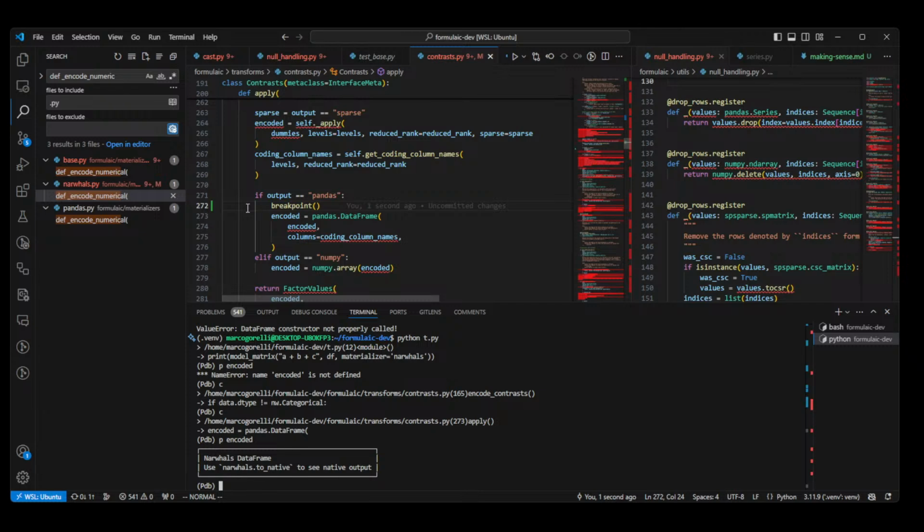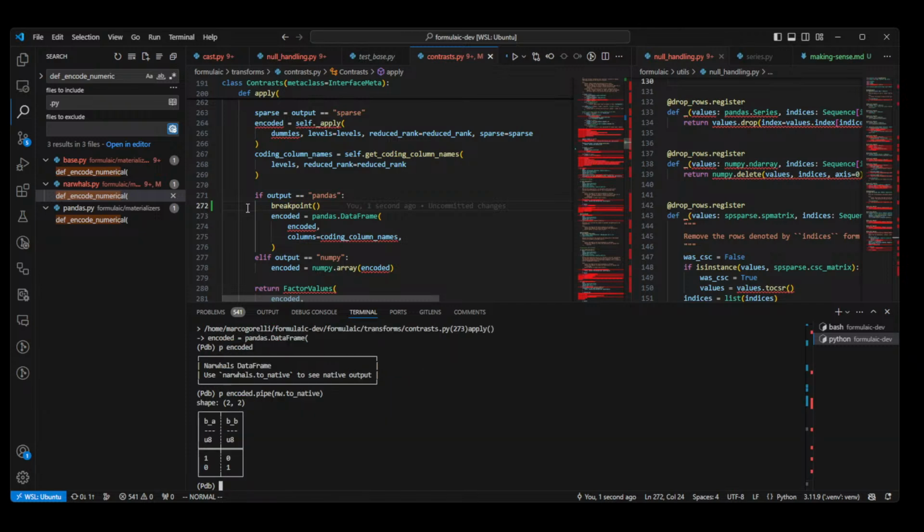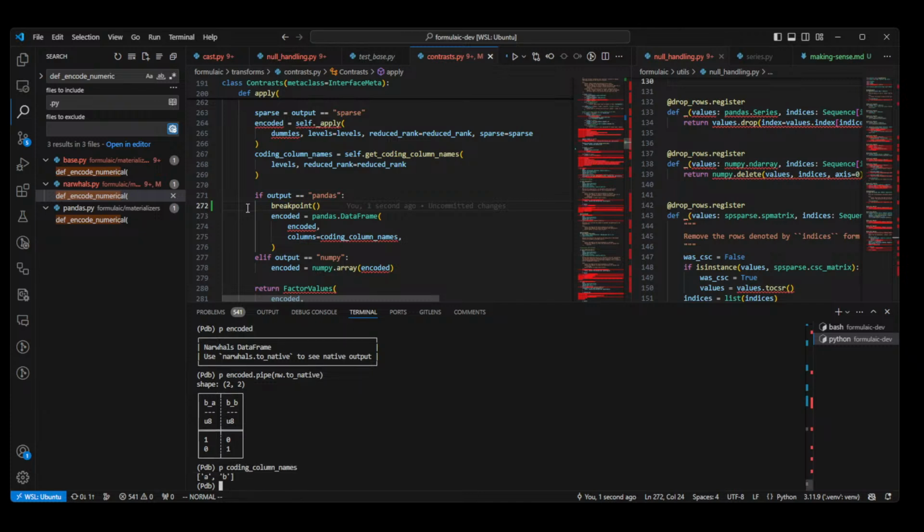Well, why? Why does this even need converting? Like, I mean, here, dot pipe to native. Yeah, this is already a nice data frame. And coding column names. Well, okay, the column names need changing. But I think we can do that. So, coded, rename, coding column names.